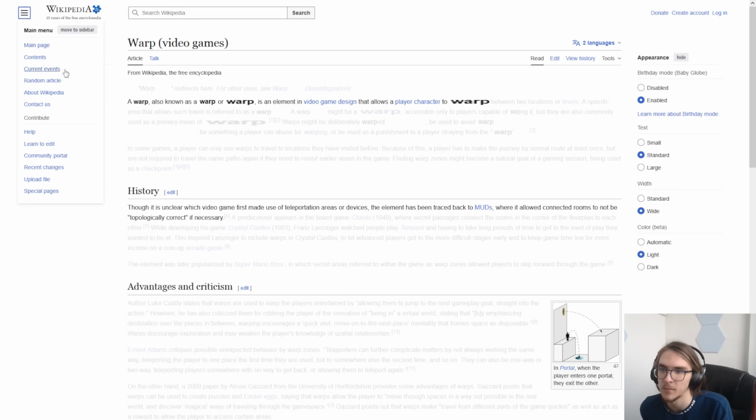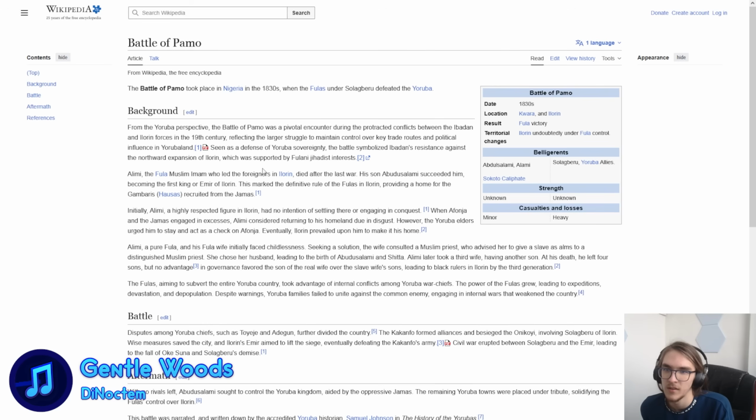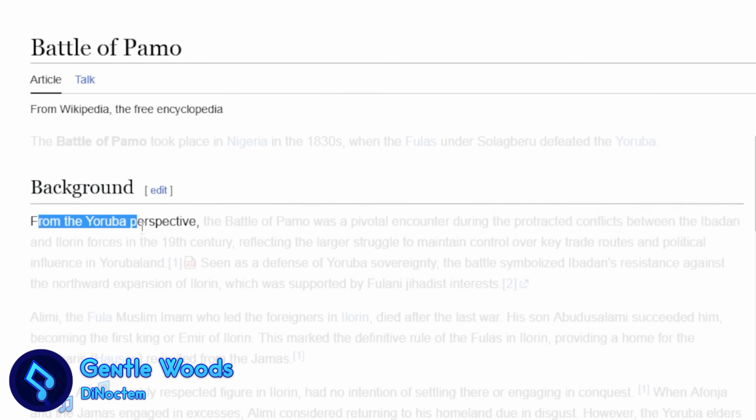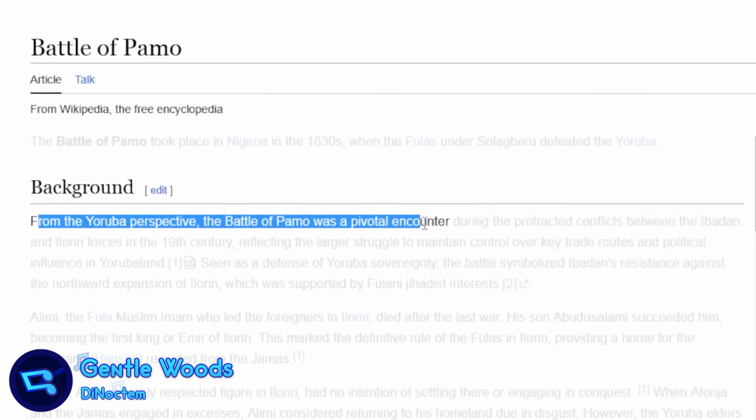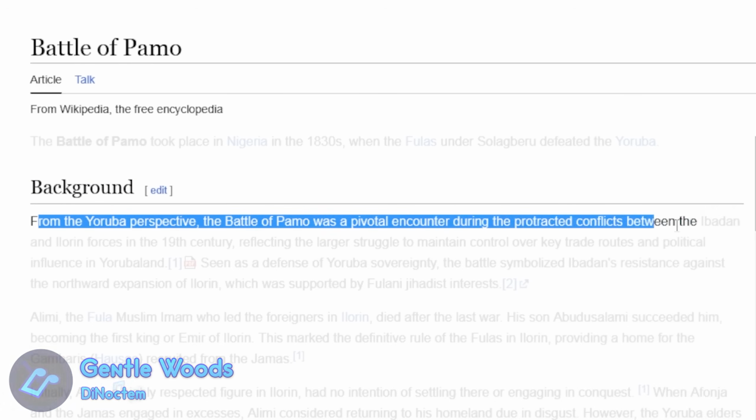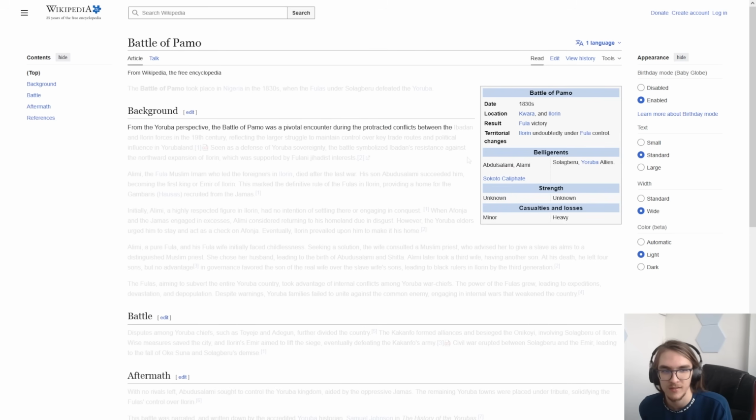How do I random page? Random article. Battle of Pamo! From the Yoruba perspective, the Battle of Pamo was a pivotal encounter during the protracted conflict between the... This is politics.